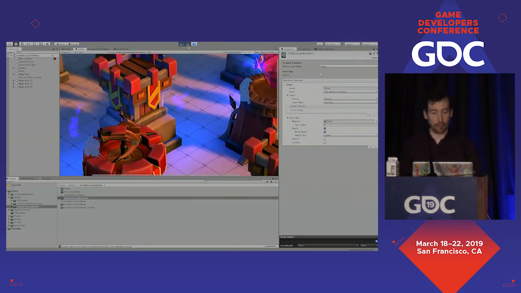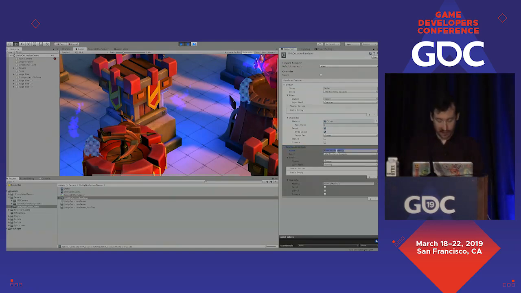So we need to add another pass. We render objects again. Let's call this one character. And set the layer mask to the character. And now our characters come back.